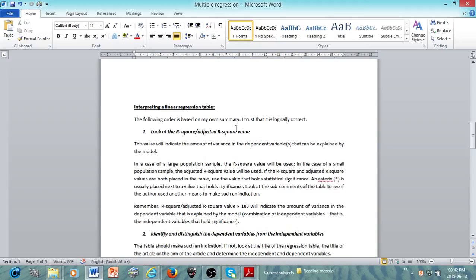Okay, so now interpreting a linear regression table. So now I must just say I did not get these steps or this particular order out of a book or anything. So these are based on my own logical summary, and I trust that they are correct and all of that.